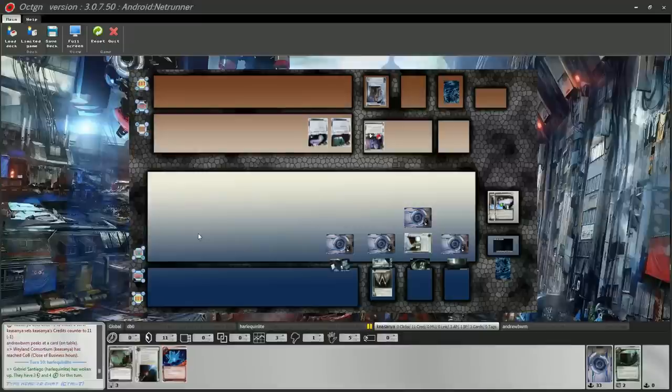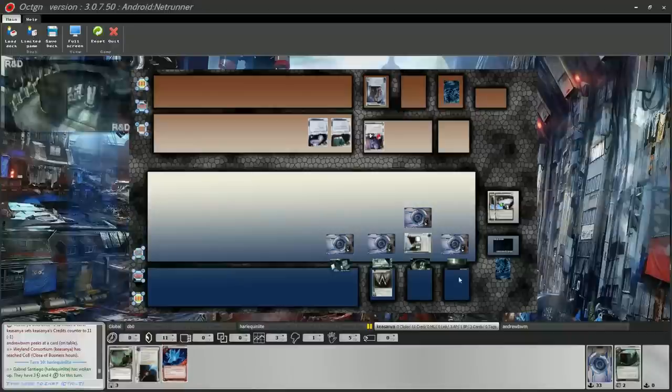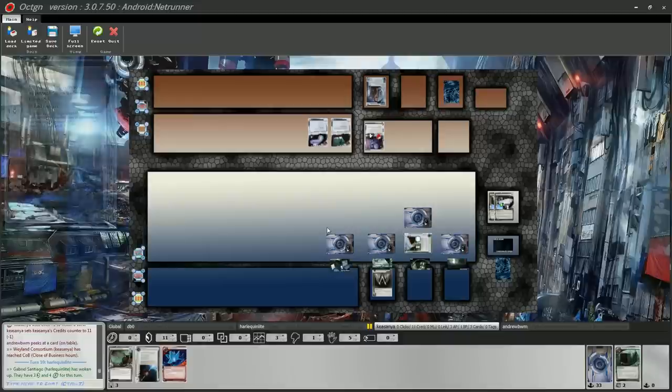Yeah, he won't be able to do it in one turn, unless he gets another Trick of Light. And a lot of advancements. Yeah, it's hard. It's not worth it. The advancements I think he can get from the Matrix Analyzers. But I suspect the runner is probably going to hit that priority acquisition.